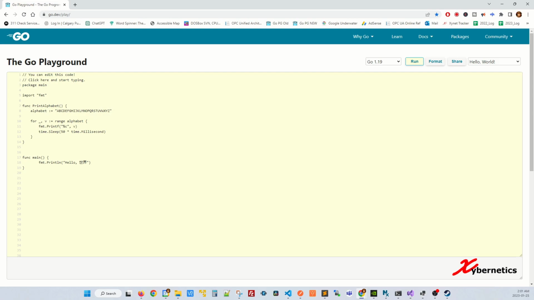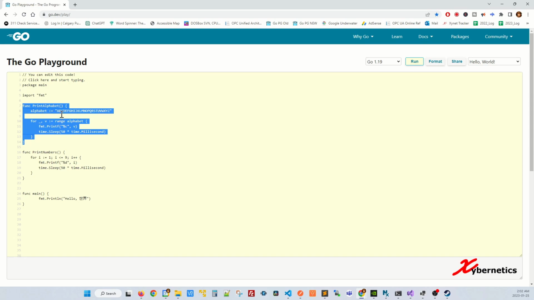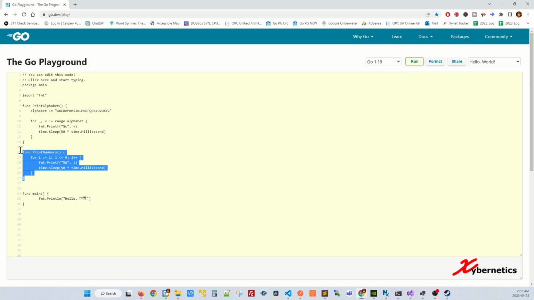The next thing I'm going to do is print numbers. I'm going to run a for loop and print numbers from 1 to 9, and give a time delay again of 50 milliseconds. Okay, so basically we have two functions. The first function prints the alphabet A to Z in a loop with 50 milliseconds delay, and the second one prints numbers from 1 to 9 with 50 milliseconds delay.